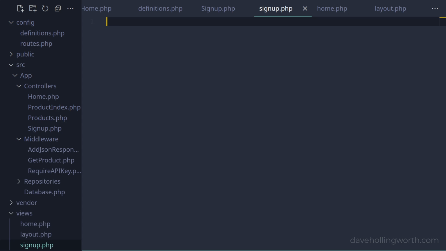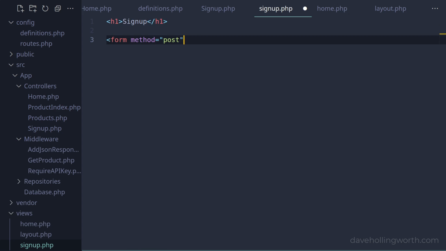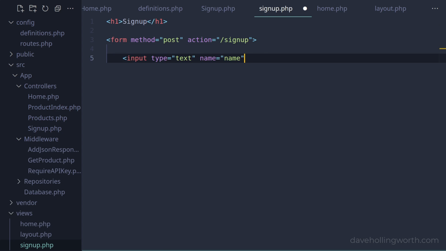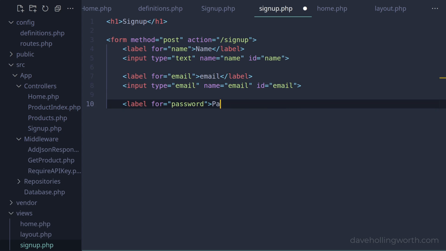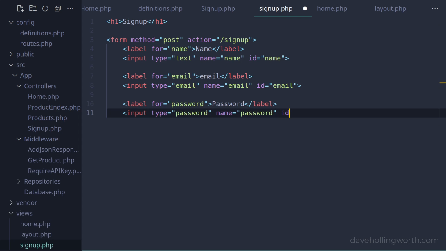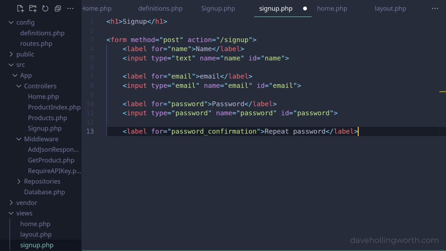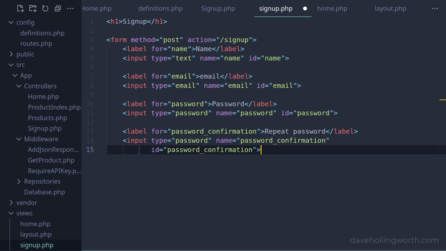Now we can add some content to the signup.php template. We'll add a heading and a form that uses the post method and that submits to the /signup URL. We'll add a route that handles this URL shortly. Let's add inputs and associated labels for the user's name, their email address, password, and a password confirmation field, so that we can check they entered the password correctly. We'll end the form with a submit button.